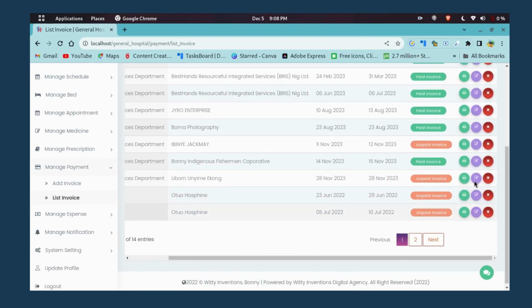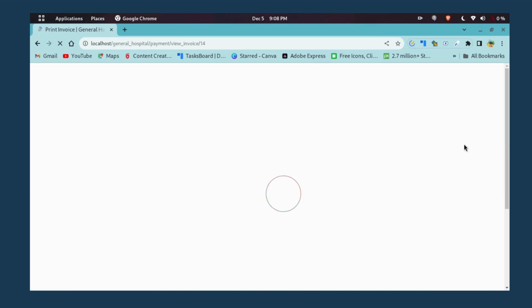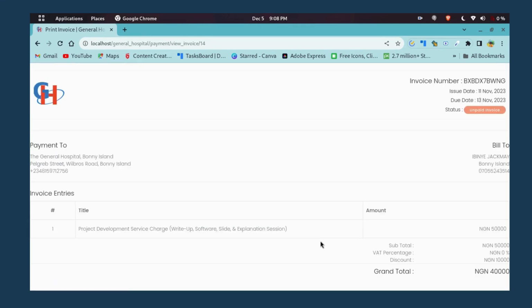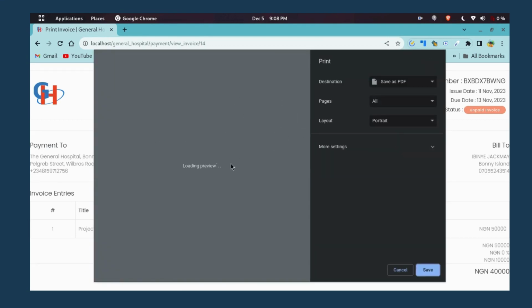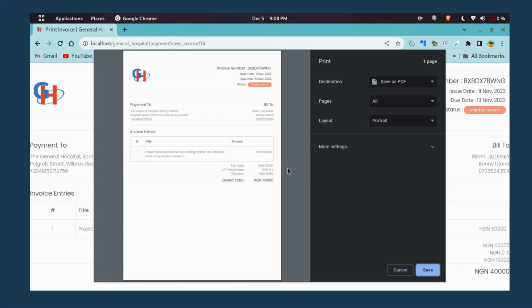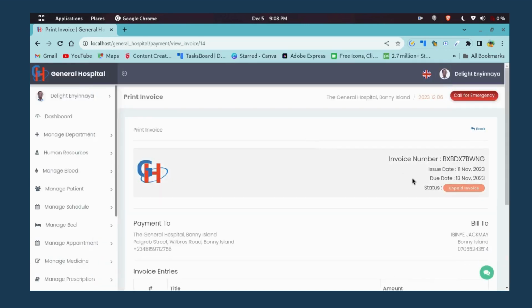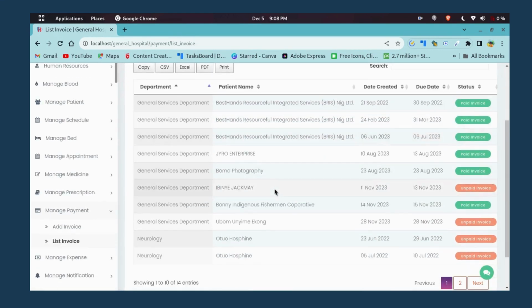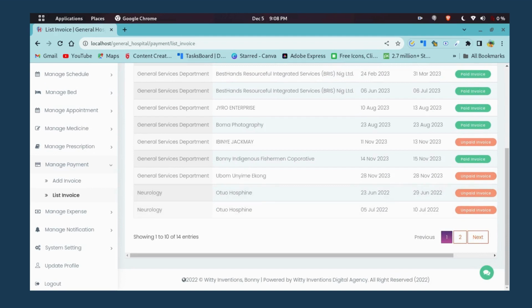You can go here and view the status, like to print this particular invoice. Here it is. I can print this invoice. That's if the patient wants to pay to the bank, right? He takes this invoice to the bank and then makes his or her payment. Then when we log into the patient site, you would see that the patient is also able to pay online through PayPal or Paystack. And so that's that for invoices.